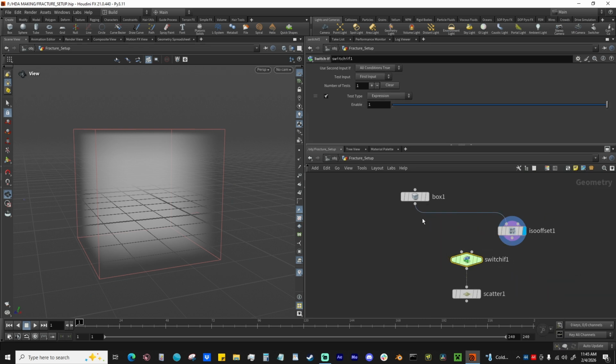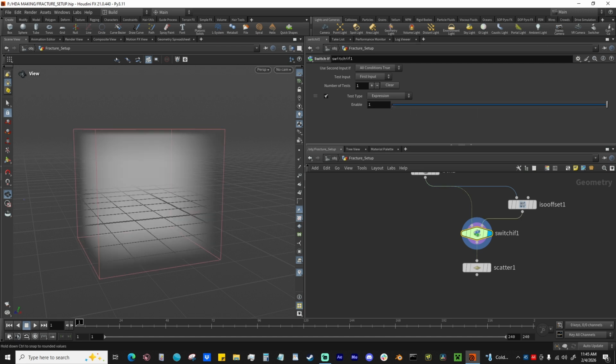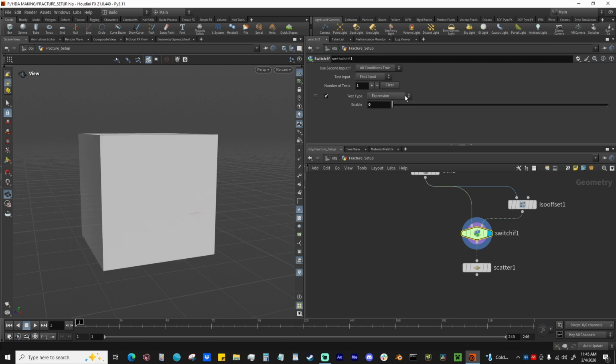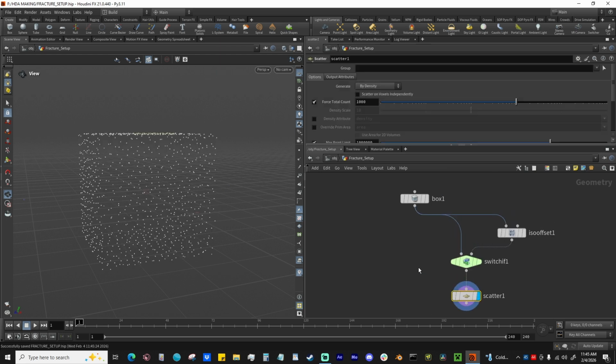So we'll do a switch if, and what that'll do is we'll have just the cube going in and just this going into here. This will allow us to switch between actually using an ISO or no ISO, right? And we can turn this into a parameter that we'll be able to switch on and off inside of the edit, but we'll use it without for now.